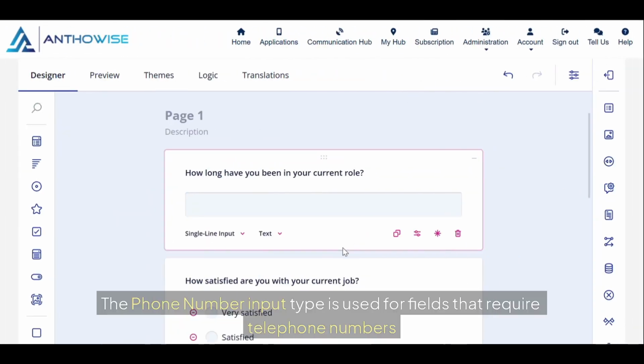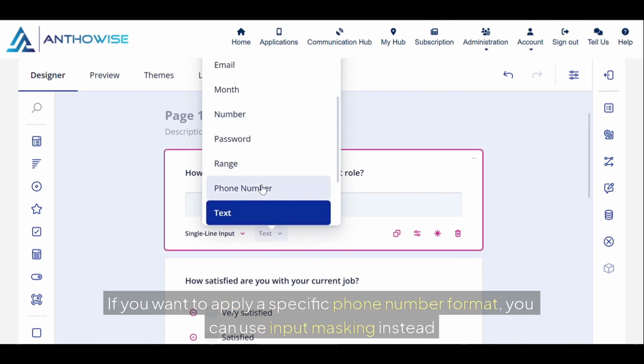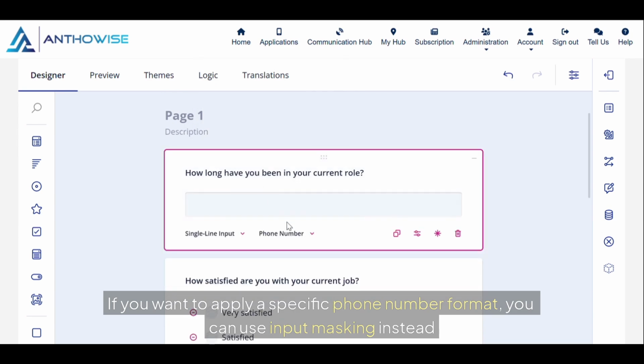The phone number input type is used for fields that require telephone numbers. If you want to apply a specific phone number format, you can use input masking instead.